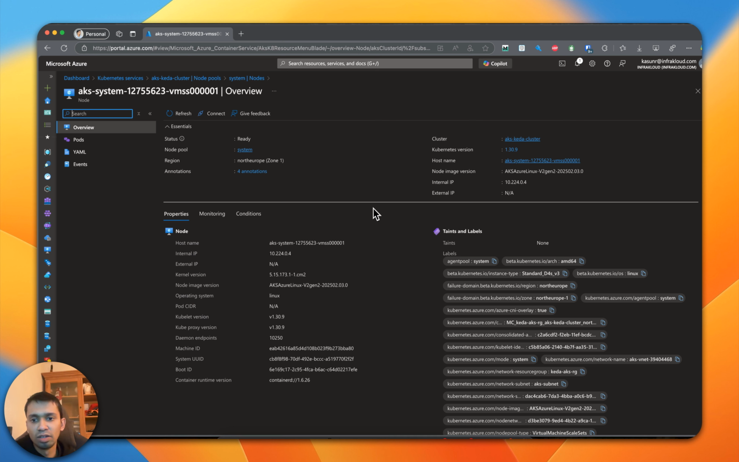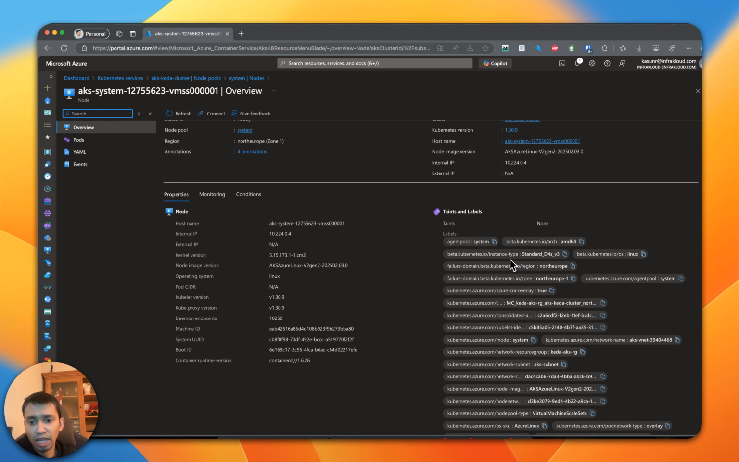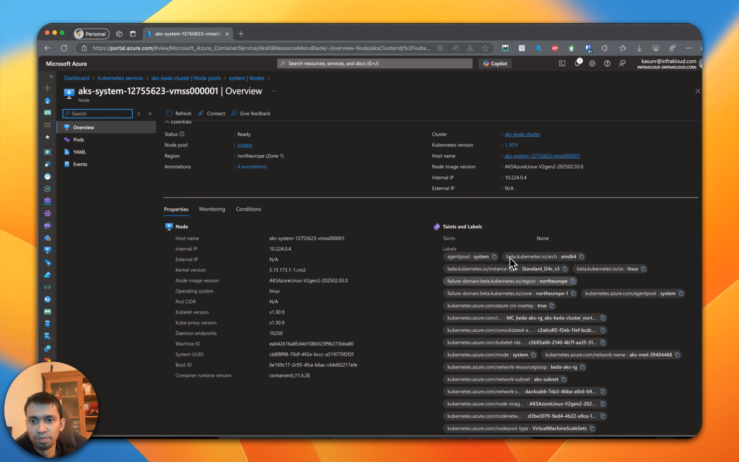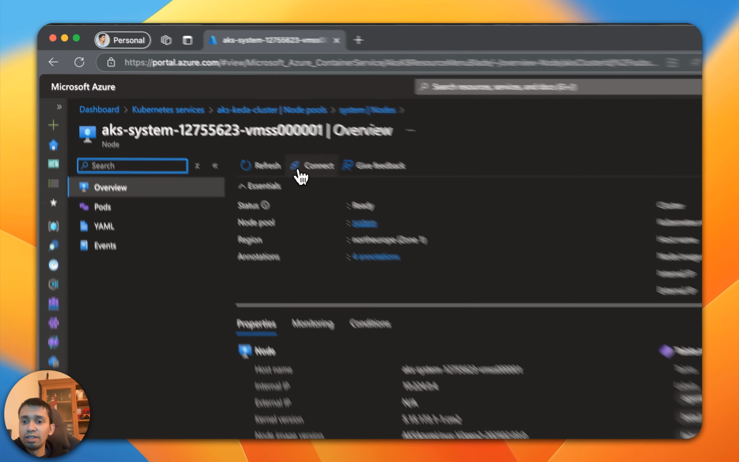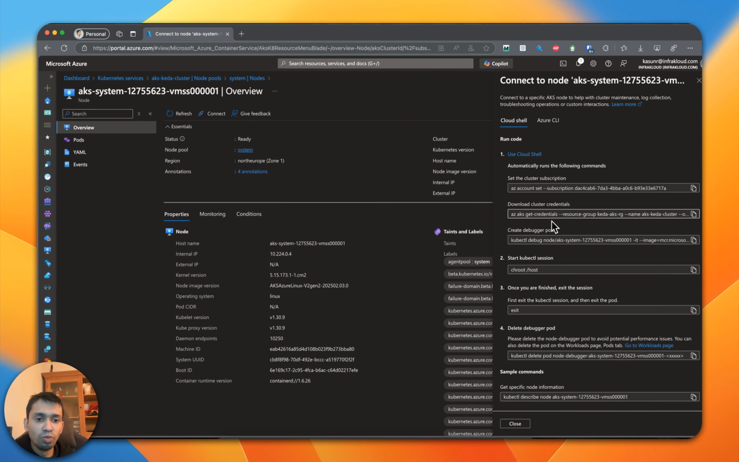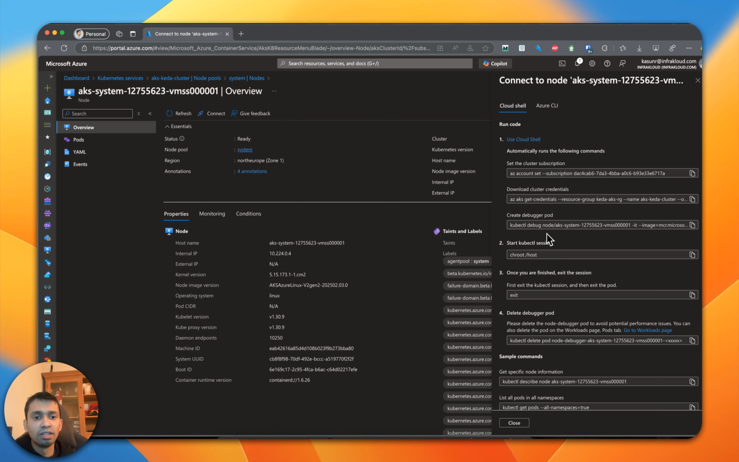Then you can see the node related details as well, like which availability zone it is in, which region the node is in, the operating system, the host name, Kubernetes version, and all the labels that are configured for this node. But for this video, the most important part is the connect option in the AKS node, right? If you click this connect option, then you will get the steps you need to follow when you need to connect to this node.